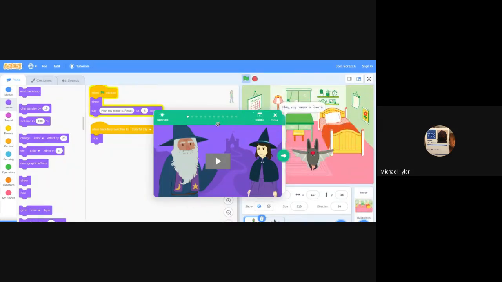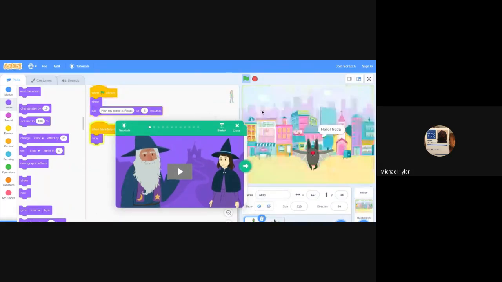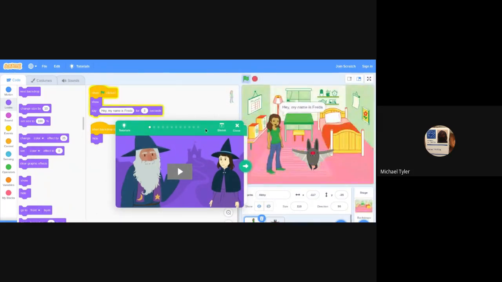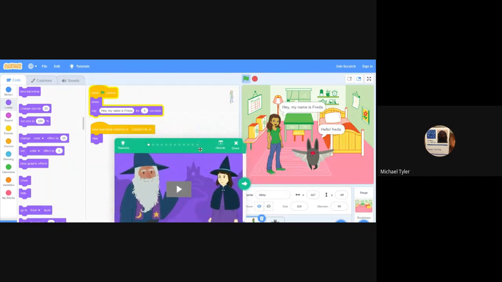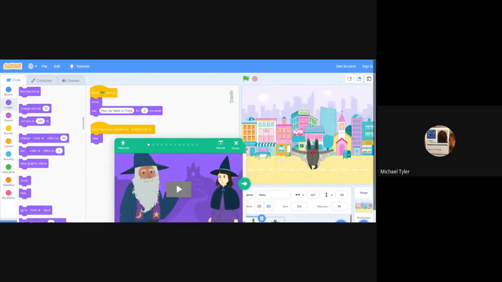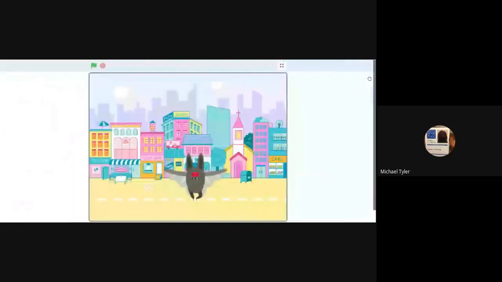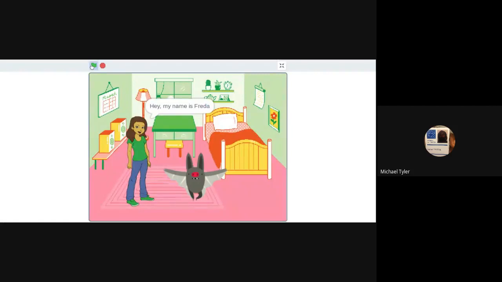Now, Frida, real quick, can you click on that button in the corner that blows it up? Come all the way to your right hand side. No, not the video. Yeah, that one. That blows it up so we can see it. There we go. Now hit the flag. Let's see if it starts over. It does. It works.